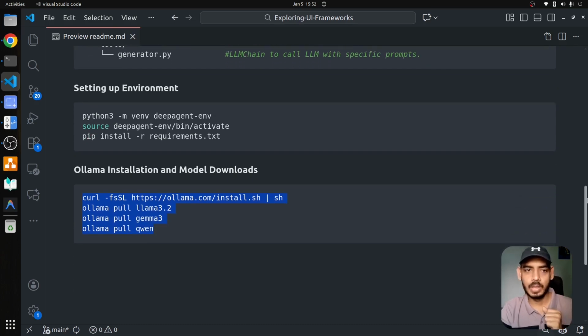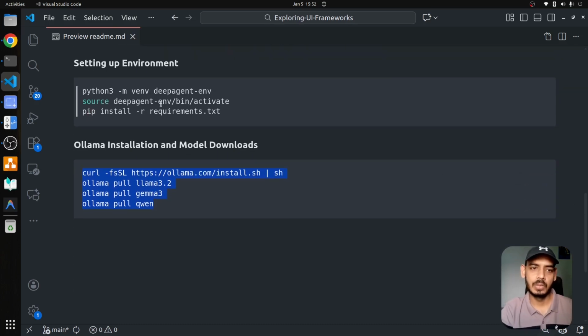After that, we can go ahead and set up the environment using venv, which is our virtual environment we'll create. And then we can switch to that virtual environment using the source command and activate the virtual environment. Once the environment is up and running, you can go ahead and install your packages inside that environment using requirements.txt.